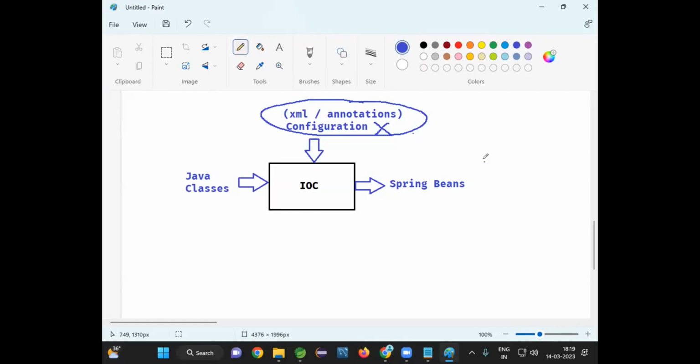By using Spring Boot, we can use auto configuration. As a programmer, we no need to write the configuration. Spring Boot will take care of the configuration. I want a server to run my application. You no need to do anything. Spring Boot will take care of that.